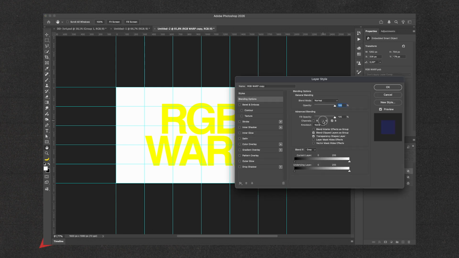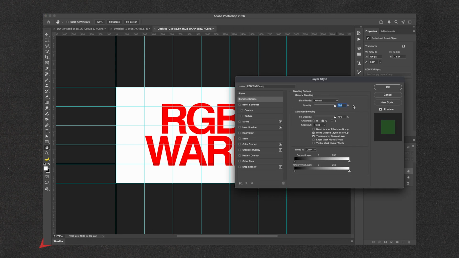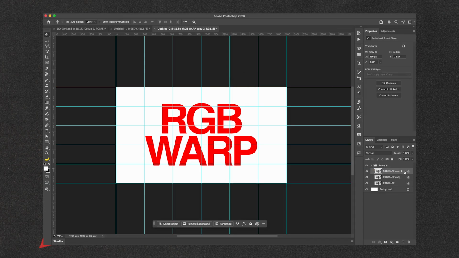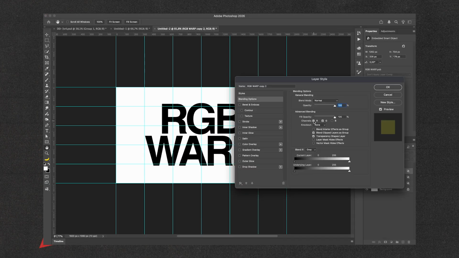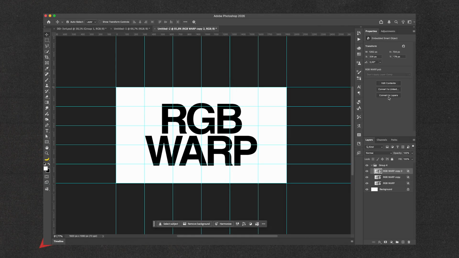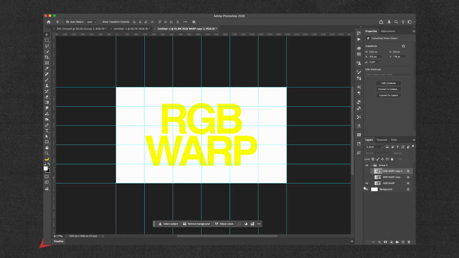again, and this time we're going to select the green, duplicate it again, double click on it, and this time we'll select the red. So as you can see, the result will be back to black, but actually each individual copy will have its own color.